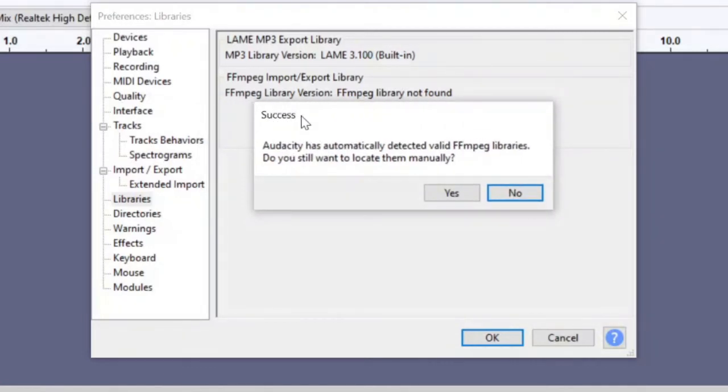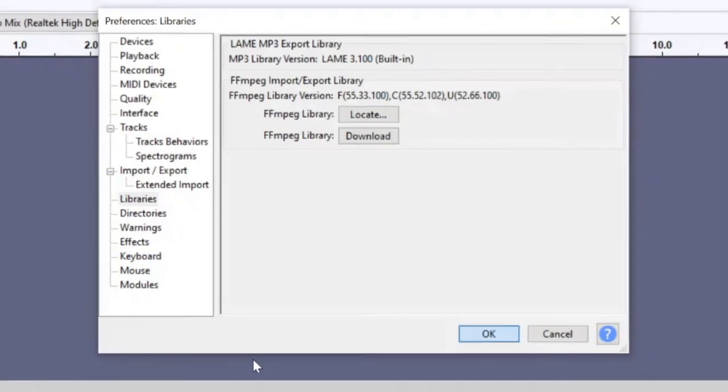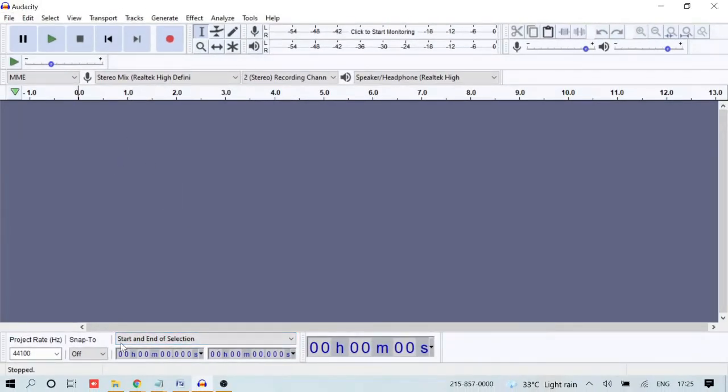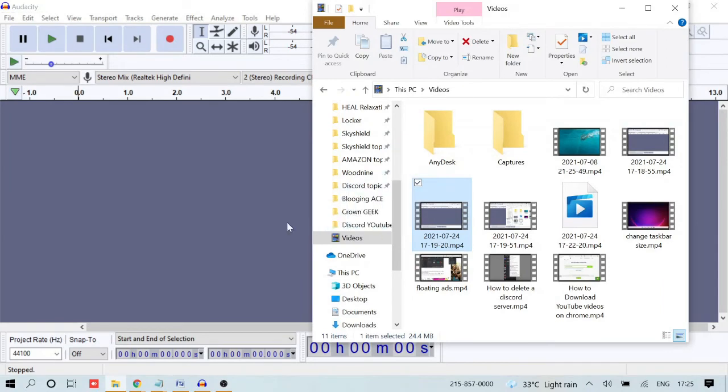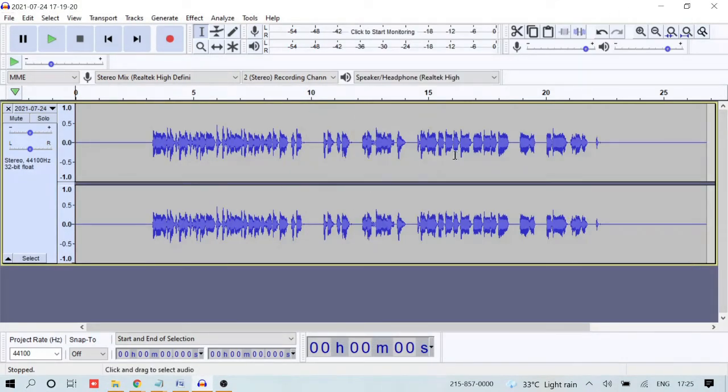In case you do not get this message, then you need to make sure that you have downloaded the file properly. And it says, do you still want to locate them manually? So let me click OK. Then go to the same file and drag it. Now you can see it has been successfully imported. So this is how you can do your work.